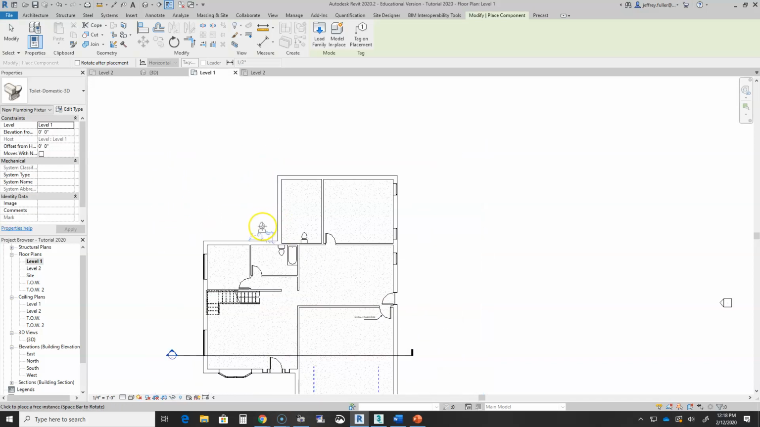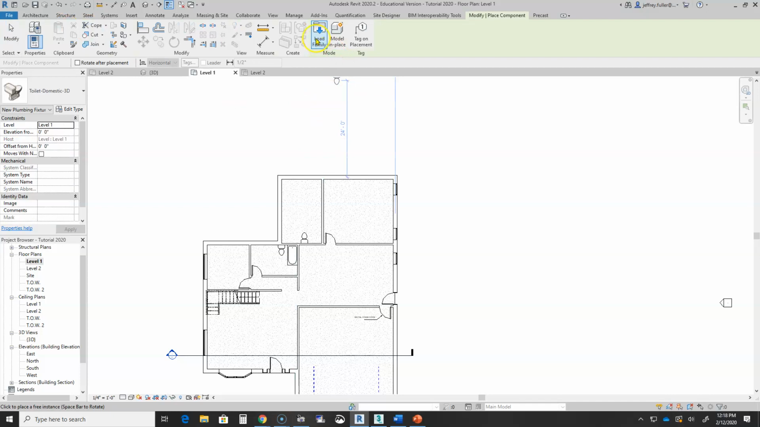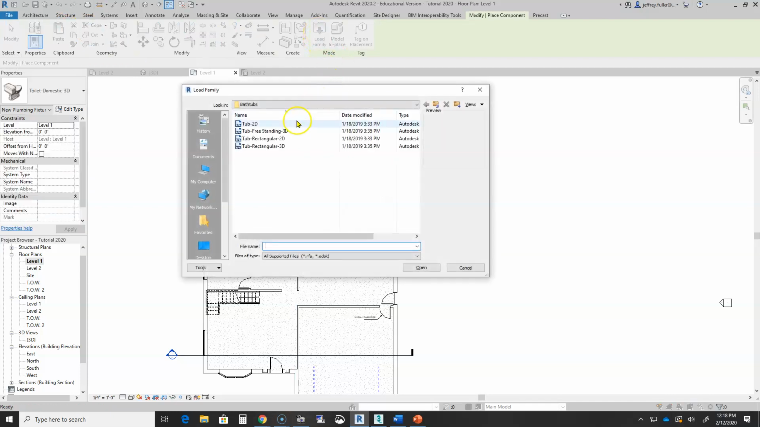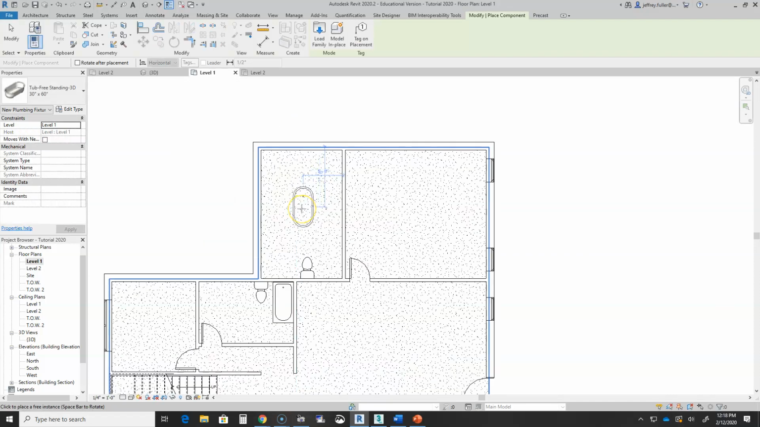Now let's bounce up to the second floor. Go ahead and hit your escape button a couple of times to get out of that tool. Oh yeah, we need a bathtub down here as well, don't we? And a shower. Let's do that. Clicking on component again, load family, and we're going to do a freestanding 3D tub, which is a little bit larger. Typically your master bathrooms are going to have a bit larger tub in them. They may even be really large.